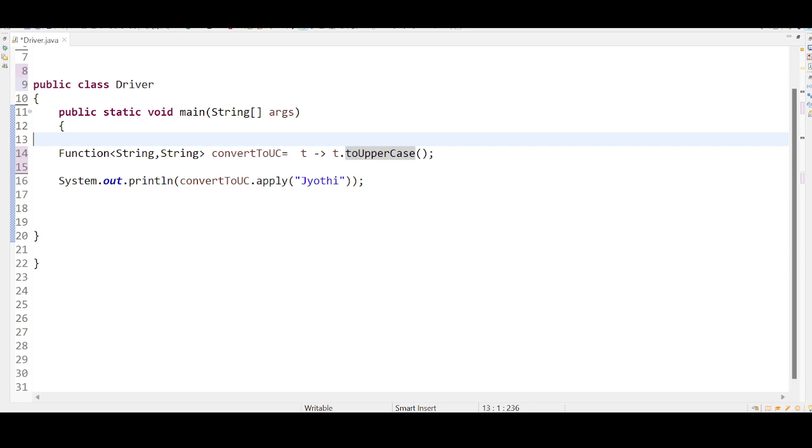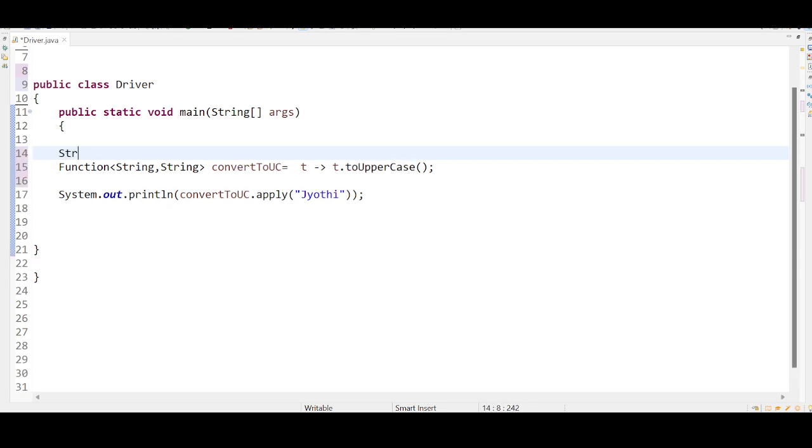Right now, I want to do this in a better way. I have a list of strings, an array of strings, let us say names. Inside this I have some names: Ratna, let me take my name also, Balaji, Jyoti, Ramya, and Venkatesh.